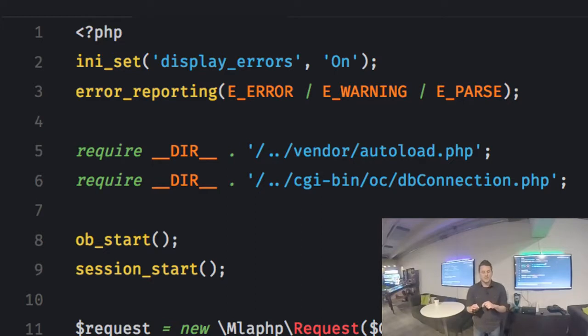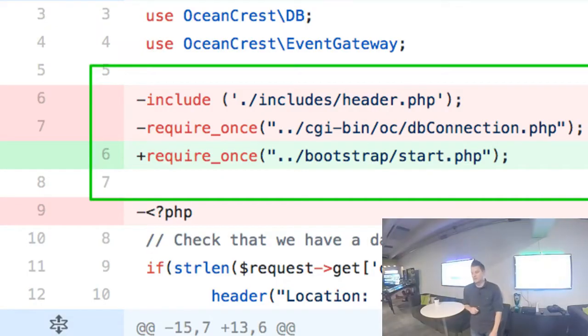And so all the non-presentation logic is moved into this file. So we've extracted those out. And so in our details.php file, we don't need the header or the database connection anymore. We replace that with start.php.